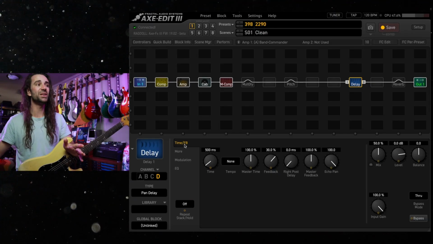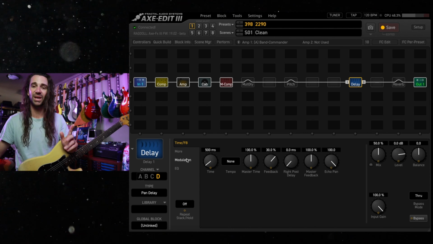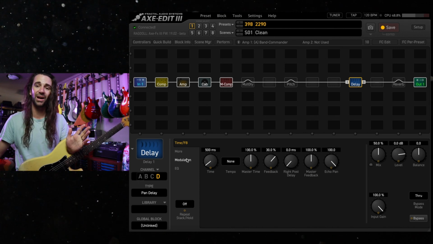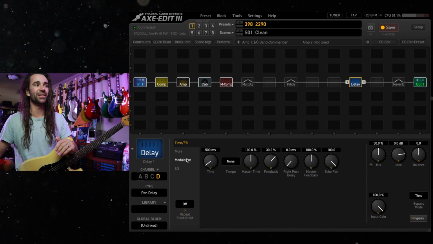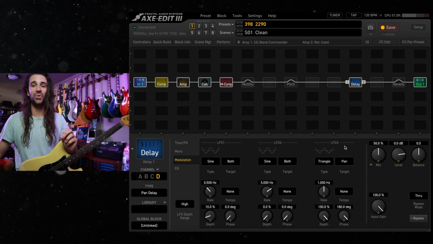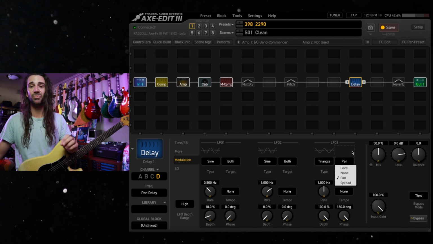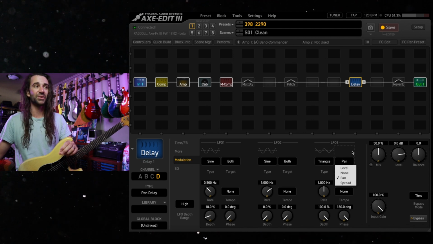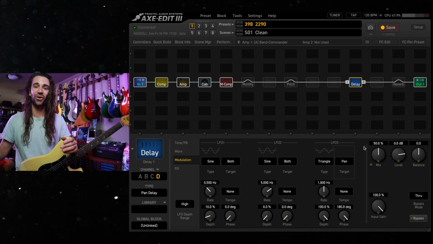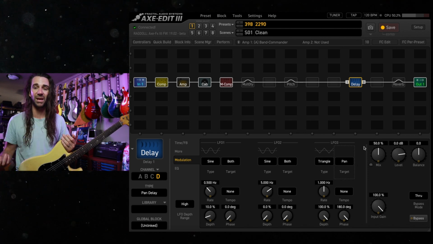The main new feature in here is that if you go to the modulation tab of the delay block, either on hardware or in AXE Edit, like I'm using at the moment, there is a third LFO in here that can target either the pan parameter, the new spread parameter for the relevant effect types, or the level, and there are corresponding effect types which make use of this.